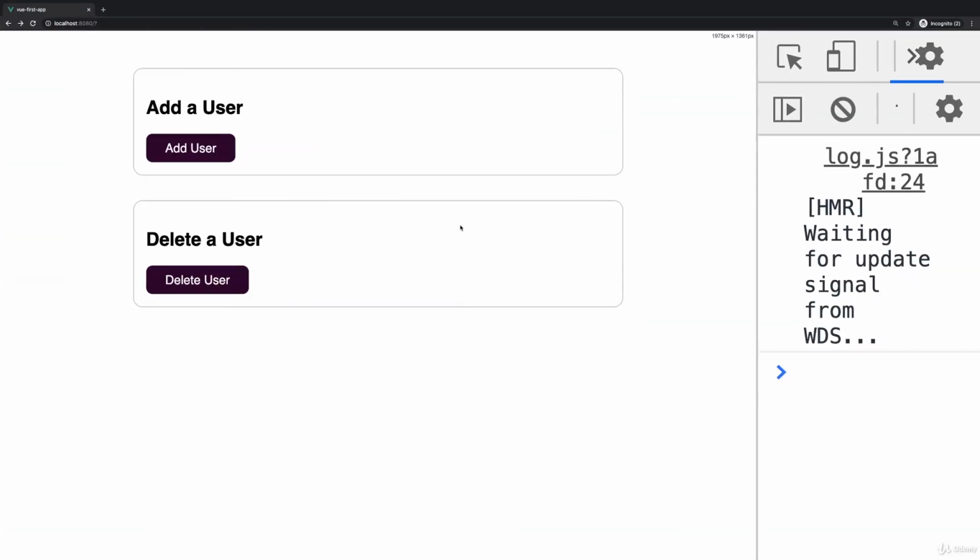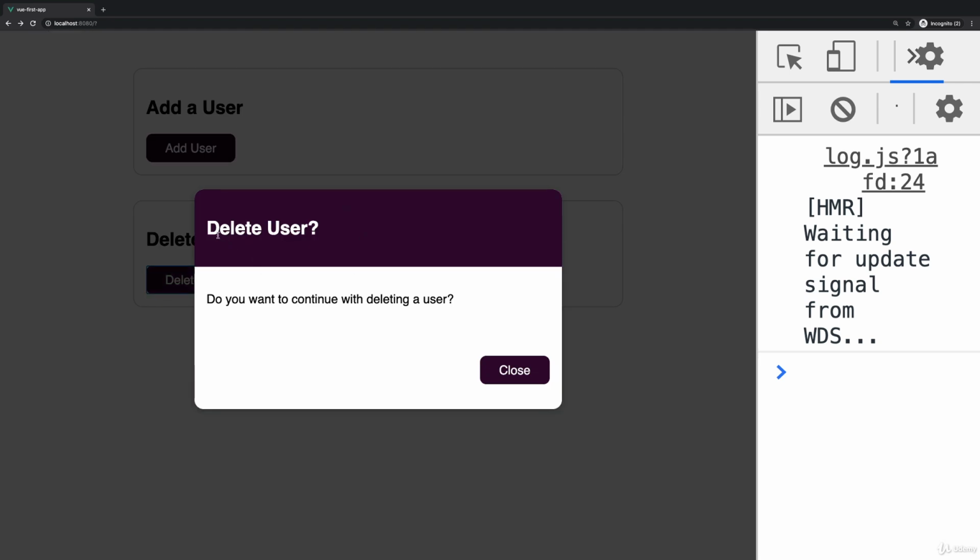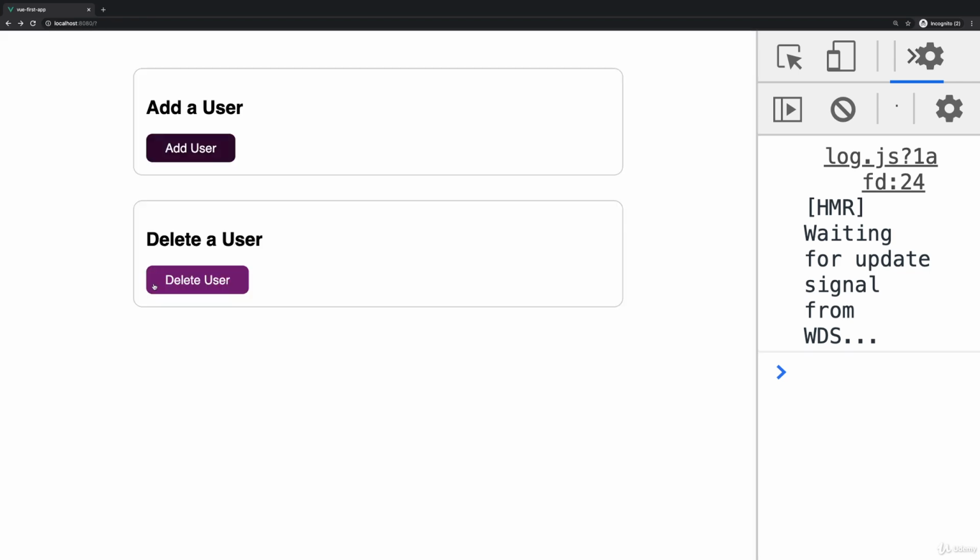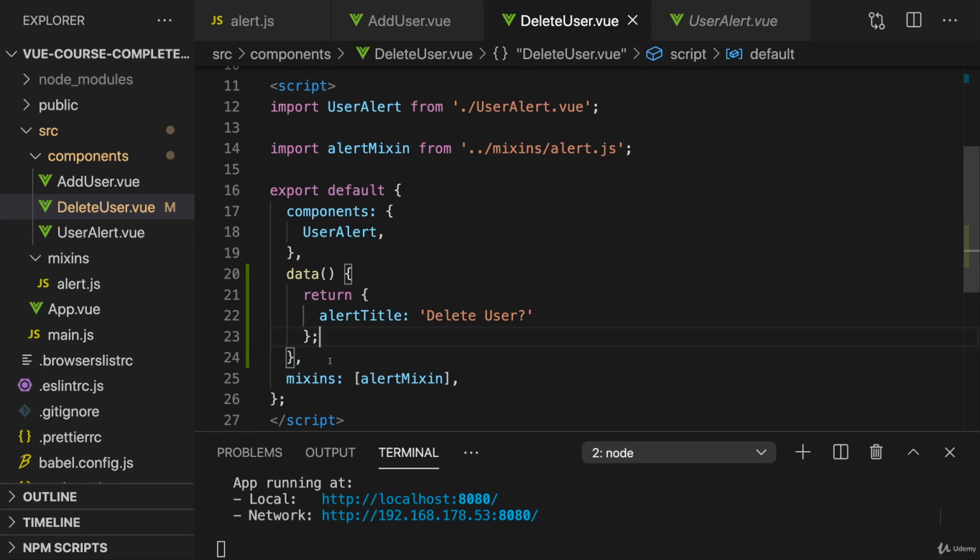Well, let's see. If I reload and I click delete user, the alert opens and we see that title, which I just defined as a data property of the delete user component. So actually, no data option wins, instead Vue merges the data. And that's important. This is a built-in mechanism.